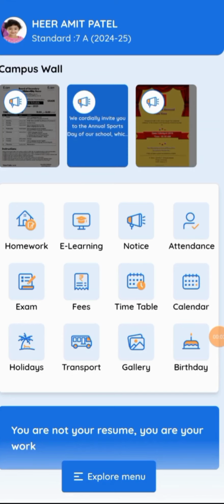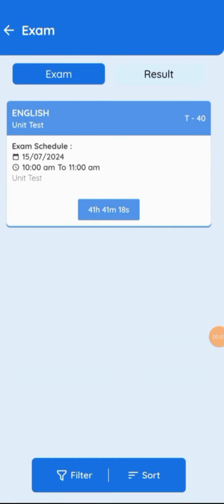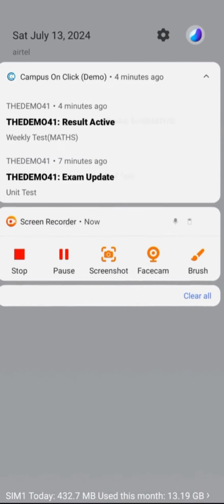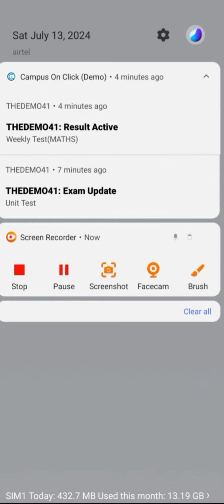Further, we have exam module where you'll see any upcoming exam assigned by teacher. Results of the same can also be accessed in parallel. You'll also receive a notification when an exam is assigned or result is prepared.